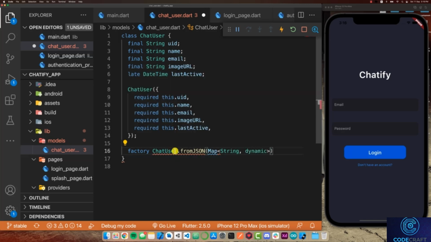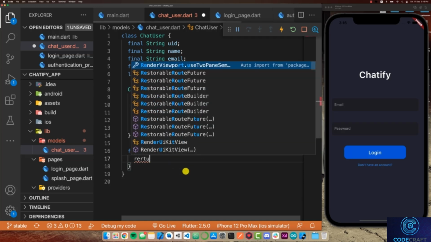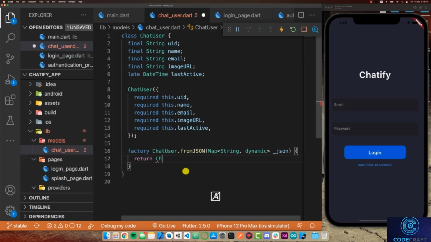So that means that we'll have a map which will have the keys of type string, and then the values for those keys will be dynamic, which means anything, and then it'll be underscore JSON, and then we'll open our factory constructor. Our factory constructor expects us to return an instance of the class for which it is a factory constructor. So in this case we have to return a chat user.